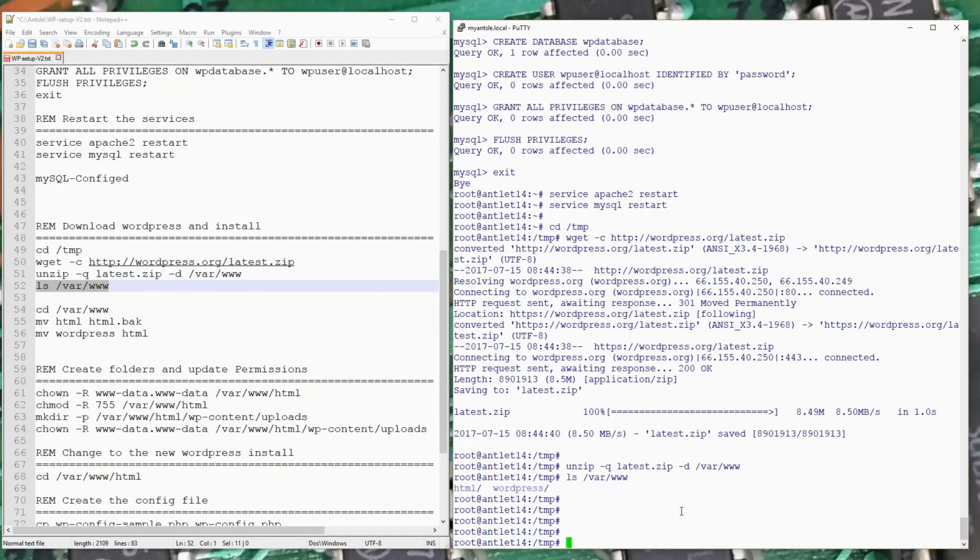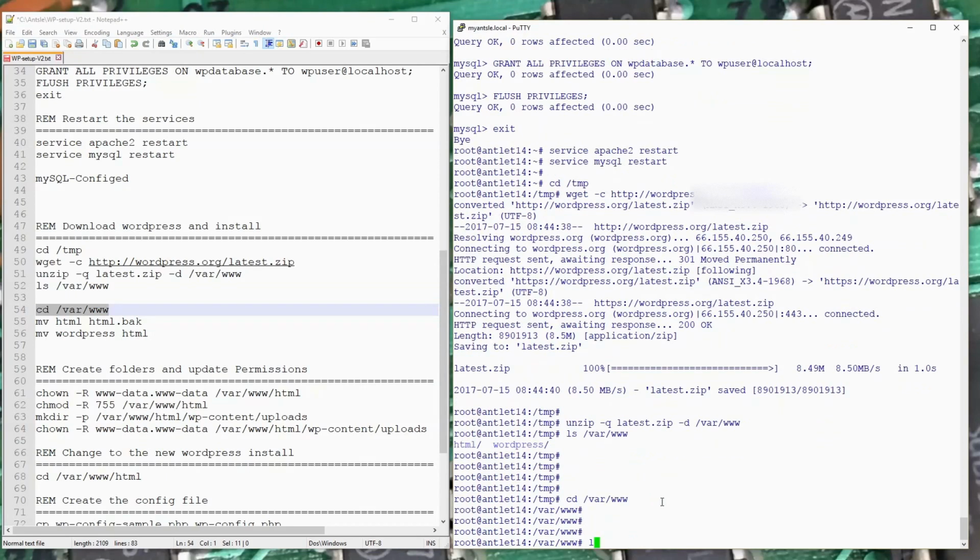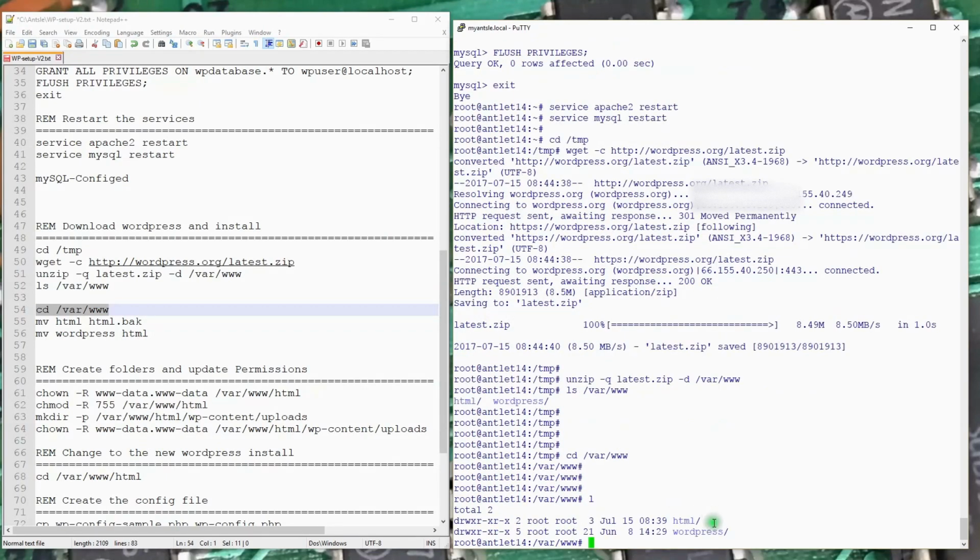Let's now get into the folder we unzipped this to. Actually, I want a CD there. We've got the default HTML folder. That is the PHP install. We could actually go look at that. Why don't we do that now? And we have the WordPress folder that we just unzipped to.